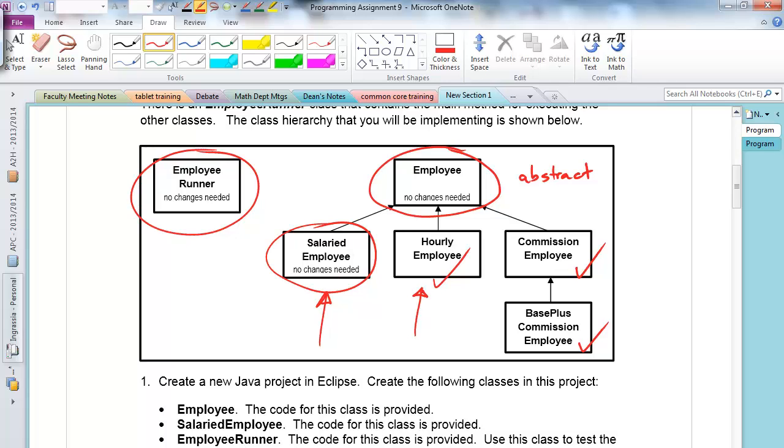An hourly employee is somebody that gets a particular salary for each hour worked. So let's say you earn $10 an hour and you work 40 hours. You'd get 10 times 40 or $400. Suppose you worked 30 hours at $10 an hour. You'd get 10 times 30 or 300.